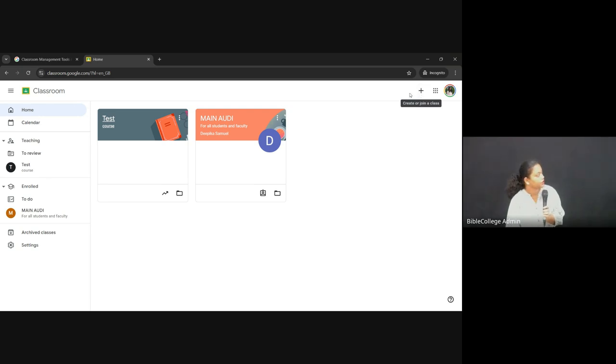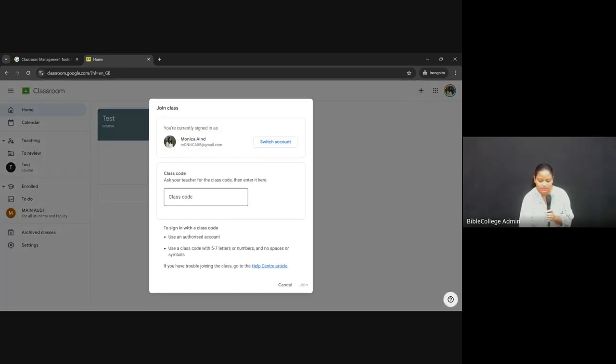So can you see the plus on the right side? There is something called join class. You have to click on join class, and down there it is class code. Here you have to use the class code that we had shared with you in the schedule. For now, we have created one instance, a test Google Classroom code. So I will just enter the demo class code, and I will show you.